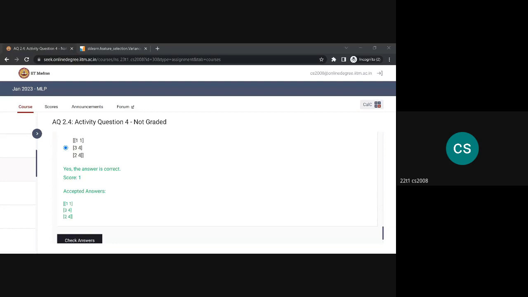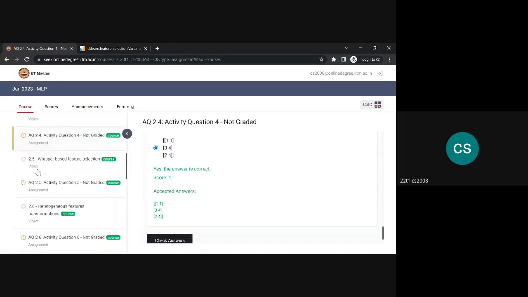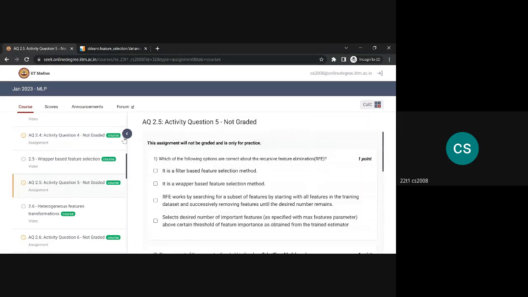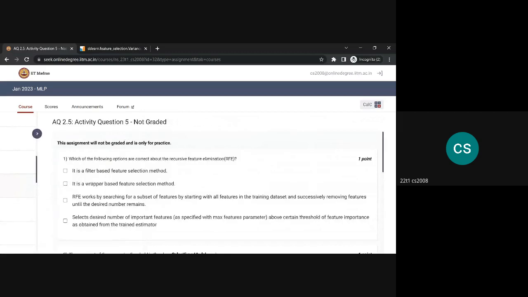All right, let's go to the next set of questions. The next will be based on wrapper-based feature selection methods. Which of the following options are correct about recursive feature elimination? It is a filter-based feature selection method. It's a wrapper-based feature selection method.